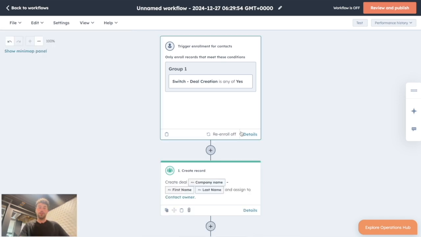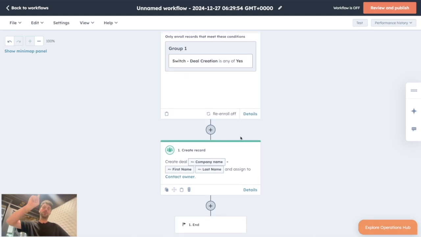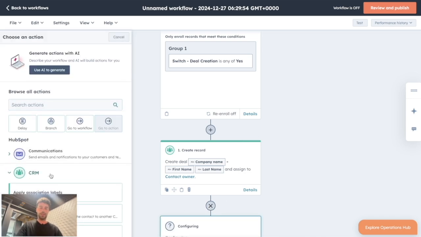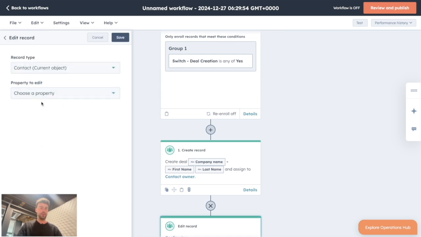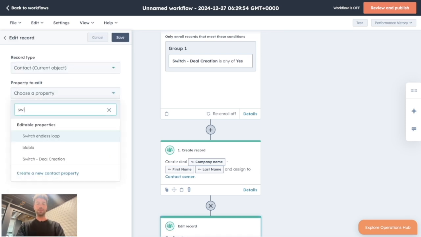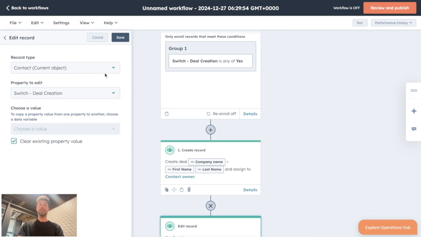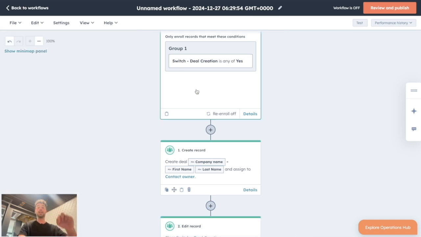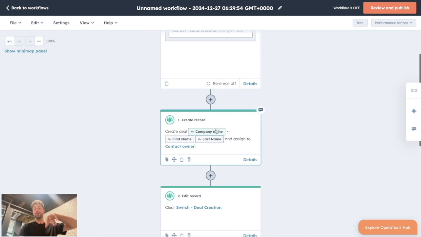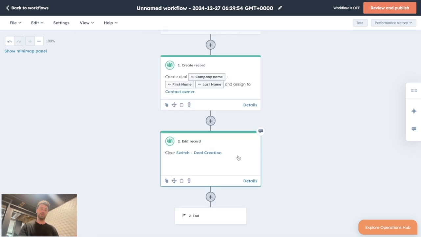So you're almost done. The only thing you need to do is to switch off the switch once it did its action. Why? Because we want to be able to, every time we switch this deal creation again, re-enroll this lead. So here you click on plus, CRM, edit record, contact, choose the property we want, the switch, and we clear existing property value. That way, we click on yes, it gets enrolled, the deal is created, and it switches back to not yes.